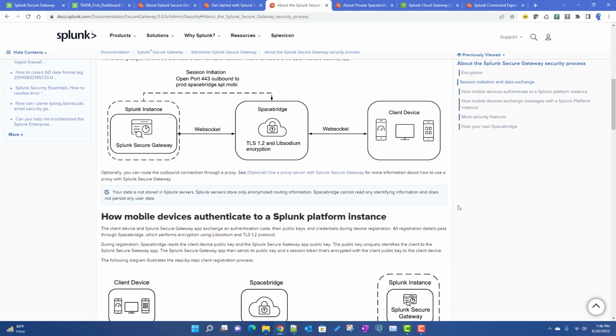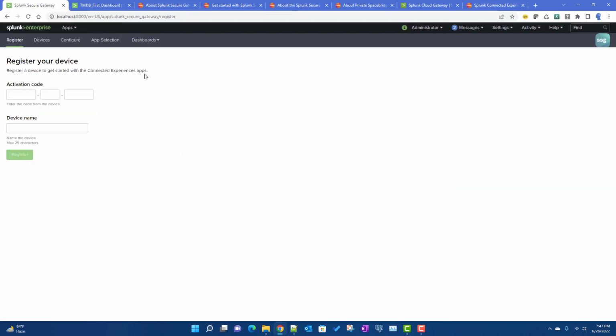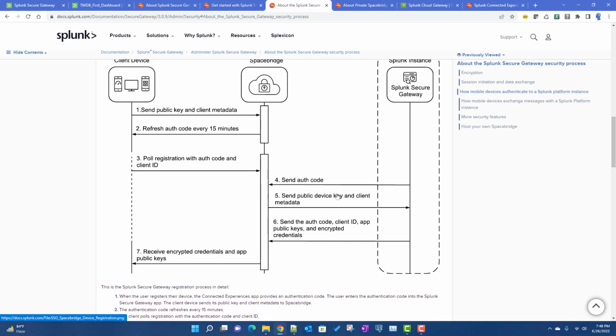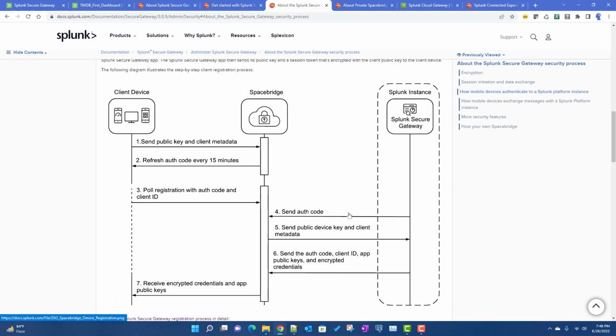Now whenever you have a new device, let's say today I'll do it from my mobile itself, I need to first register my device, right? If I go to the Splunk Secure Gateway app, there are a couple of tabs over here: register, devices, configure, app selection, and then a couple of dashboards. So the first step is you need to register your devices. For registering your devices, this is the communication channel and the protocols it will be following.